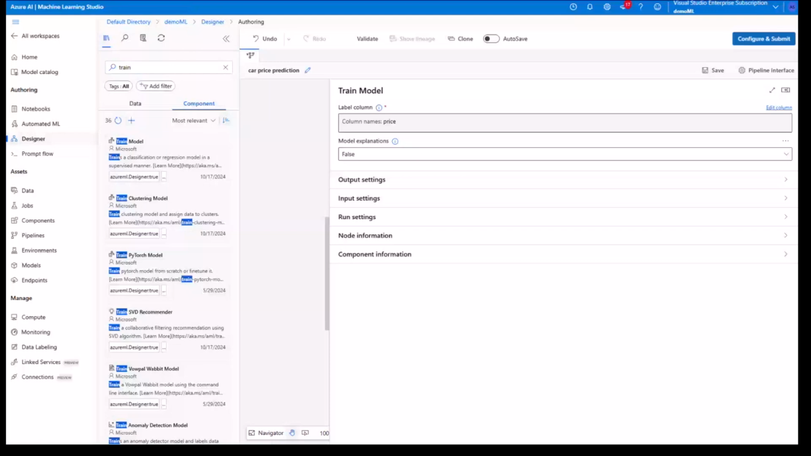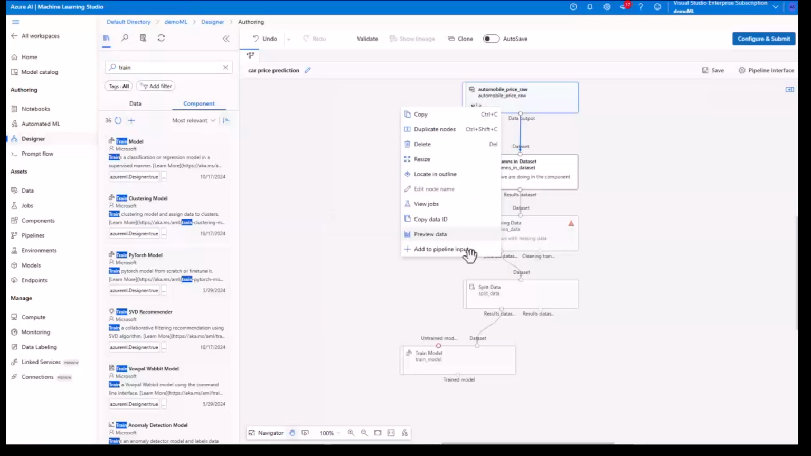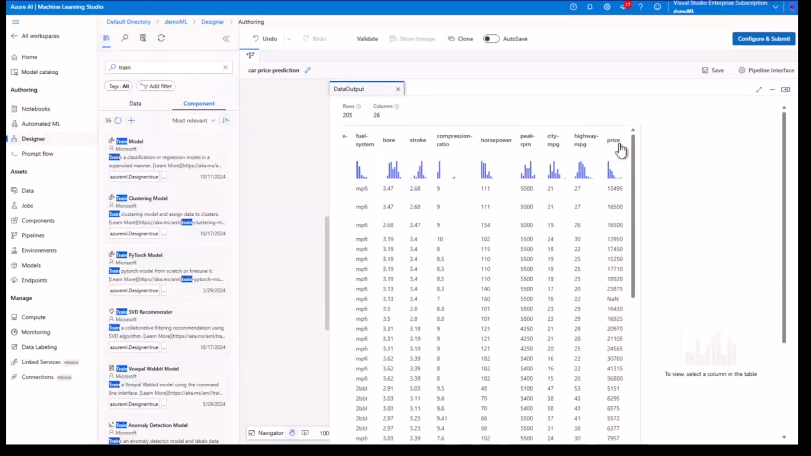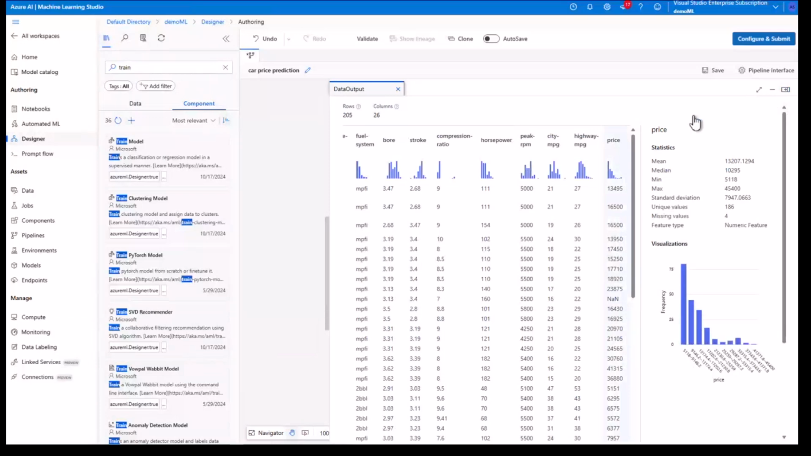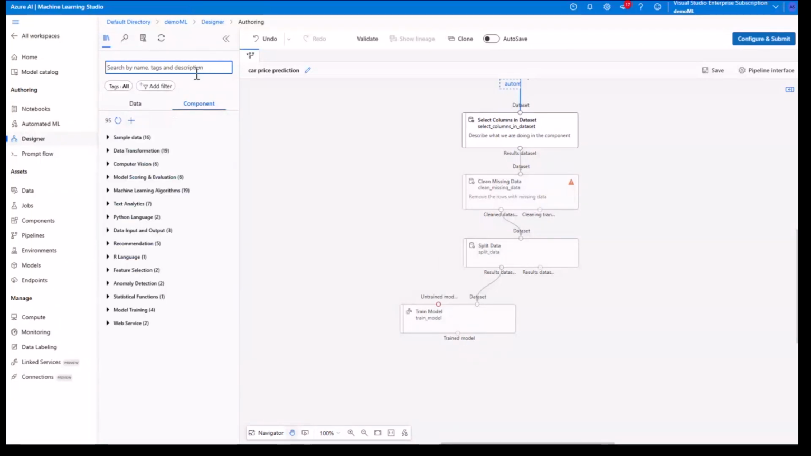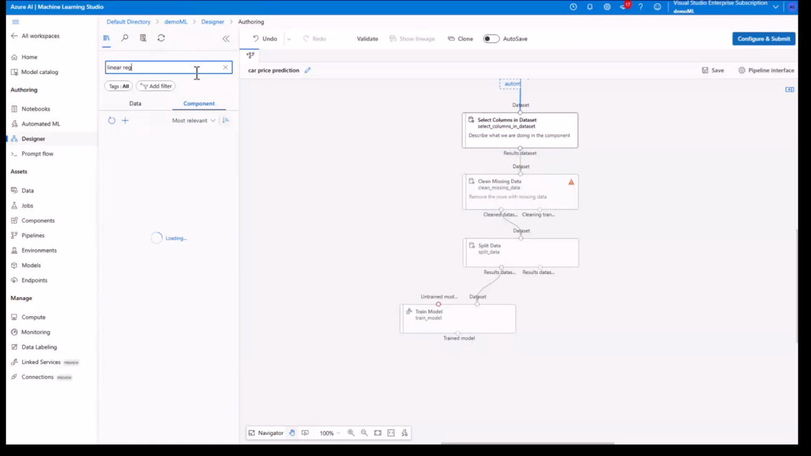So let's head back to the dataset and look into the preview of the dataset and see the price. So yes, that's all small price. That's what we did ask as the output for our prediction. So that looks good. We are ready to add the training model, and let's look for linear regression. Let's stick with linear regression for this video.